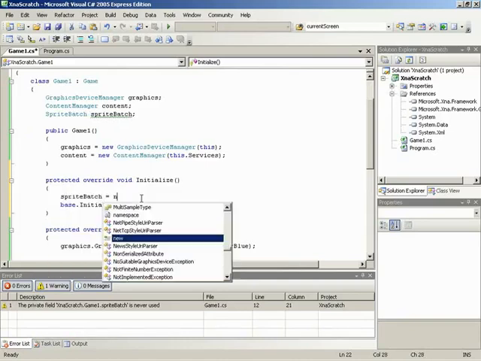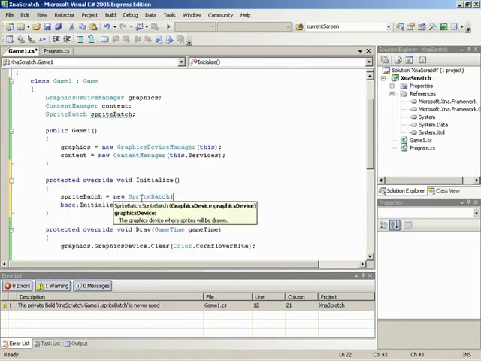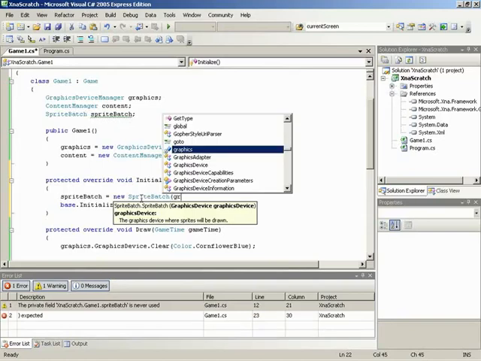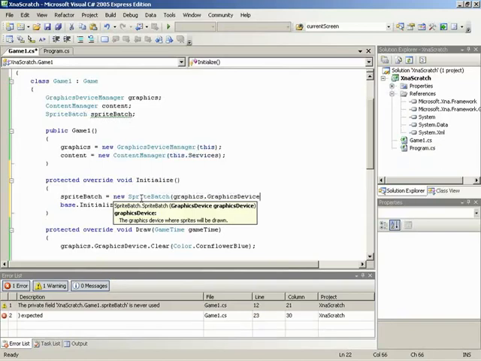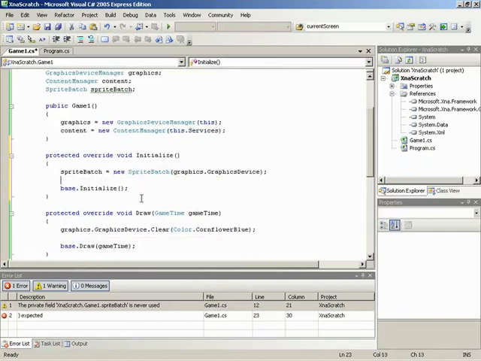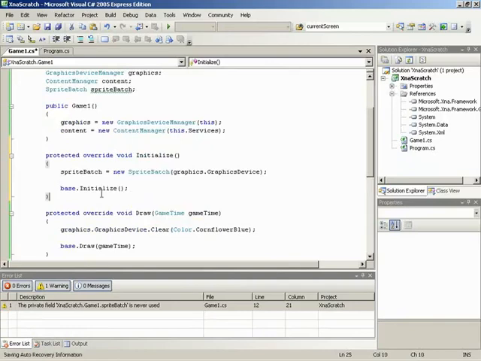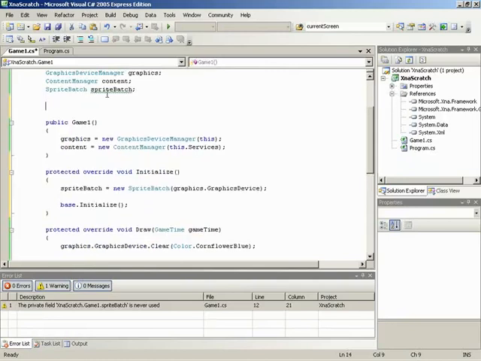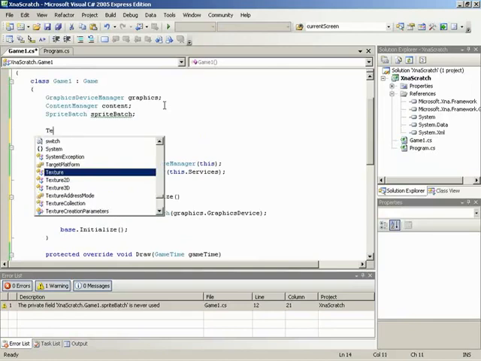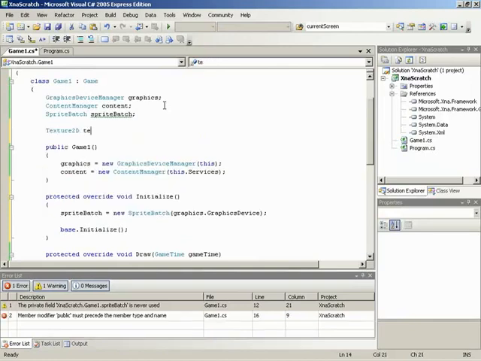So this will be spriteBatch equals new SpriteBatch, and SpriteBatch requires a reference to a graphics device, so we'll use graphics.GraphicsDevice. Okay, so now we need to go ahead and set up a Texture2D that can hold a texture that we can then have SpriteBatch draw. And speaking of holding a texture, I'll probably need a field in order to hold and remember a texture between draw calls. So I'll go back up to our fields and add in a Texture2D simply called texture.